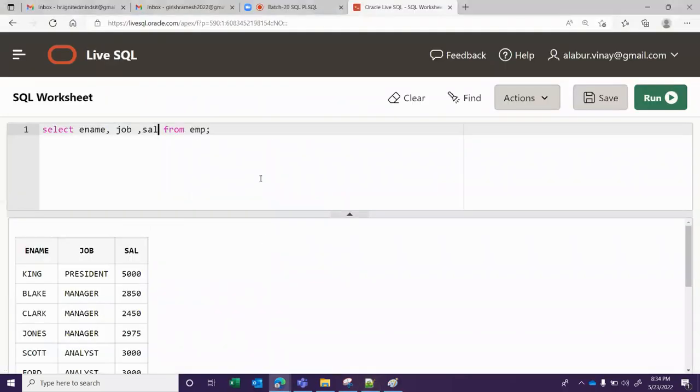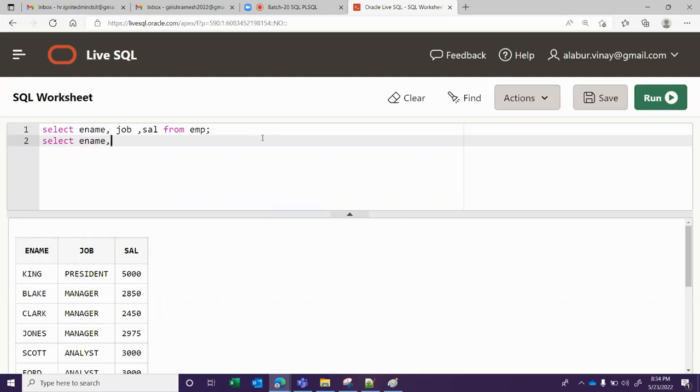Let's write some more examples if you want. What are the columns you want? Be careful. Select is your keyword, they start with it. You need an e-name. Then each column should be separated by comma. Okay, you don't necessarily have to give them in the same order.